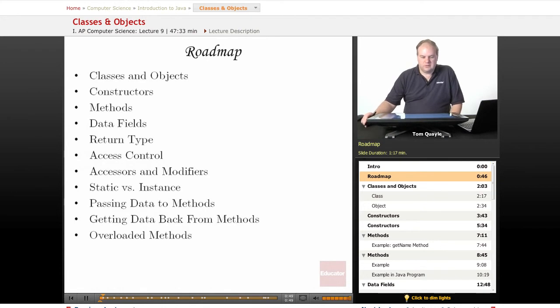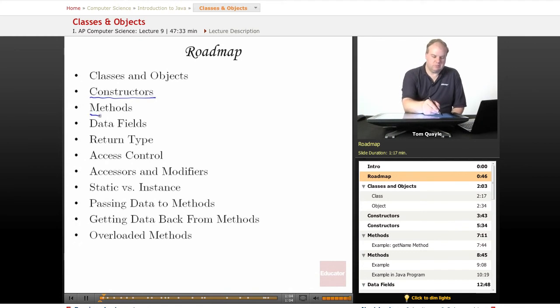In this lesson, we'll first talk about classes and objects overall, and then we'll dive into various aspects of classes and objects. We'll talk about constructors, which is how you create a new object. We'll talk about methods, which are sometimes known as functions in other programming languages. We'll look at data fields that belong to classes and objects. We'll look at the return type of a method. We'll talk about access control, that is, how you can control who has access to the various pieces of your classes.